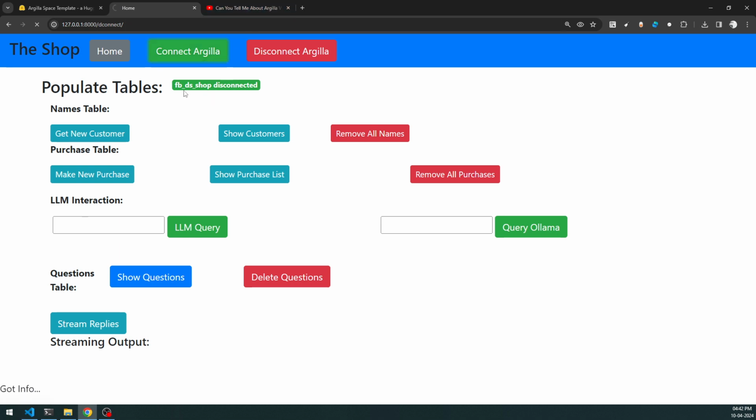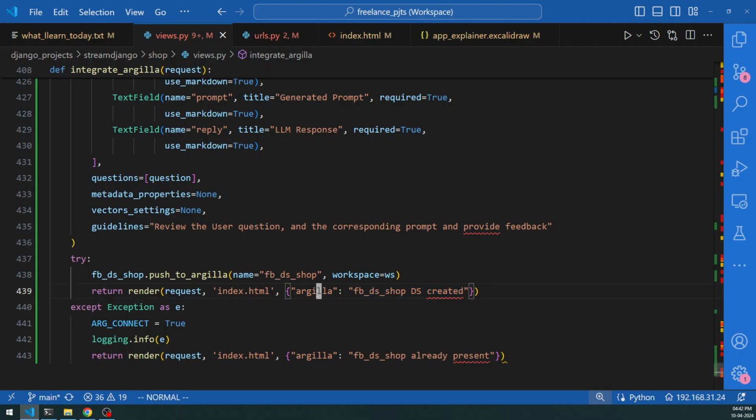If I say Connect Argilla, you'll see the output here in a second. You'll see these green updates. This is coming from this particular key.